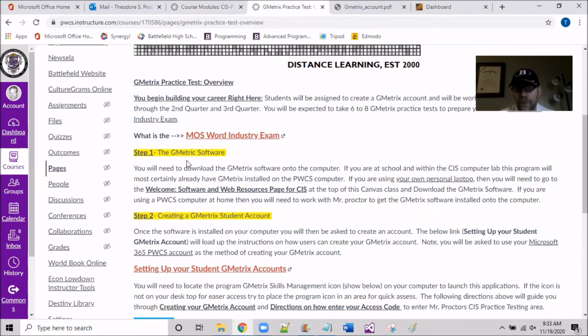So there is a process of trying to get the software on your computer. That's what I'm starting with here with step one. If you're a student in a school building, then you don't have to worry about this because the programs are already installed in the CIS lab that you're in. But if you're a student with your own personal laptop, step one is going up to the welcoming and resources, following directions and downloading the software onto your machine.